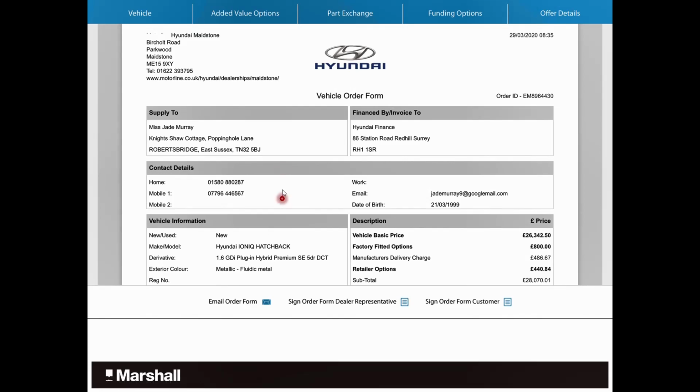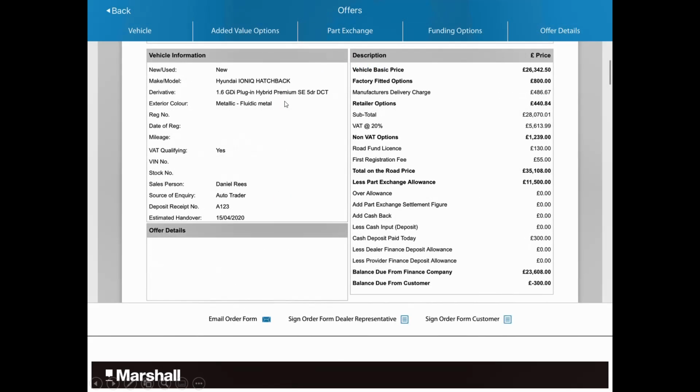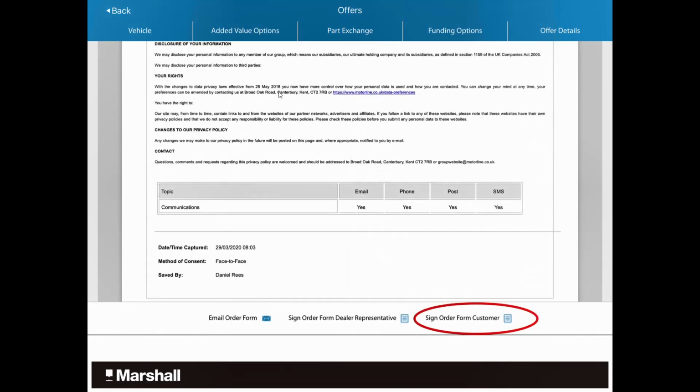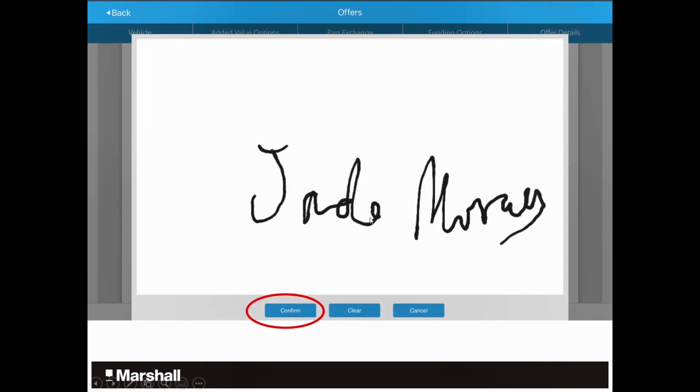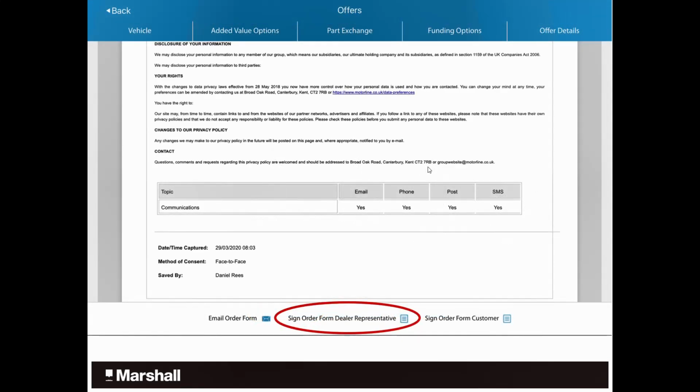What you then do is scroll down the page to show the customer all of the information. They're happy with what's in and they want to sign it. You click here, sign order form from customer, and your iPad then becomes a signature interface. So they would just sign their signature with their finger on the iPad. Click on the confirm, and now we sign it.